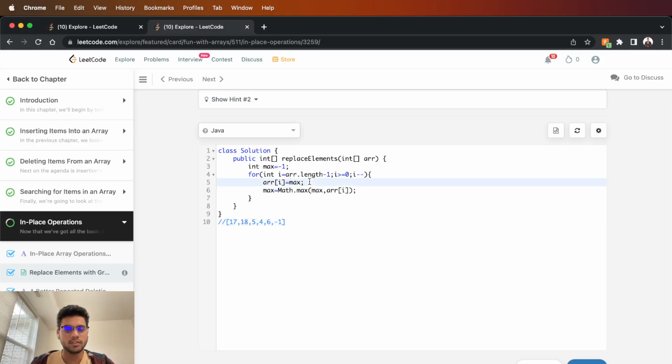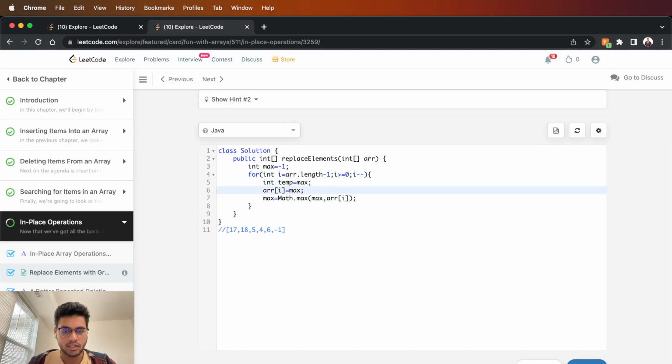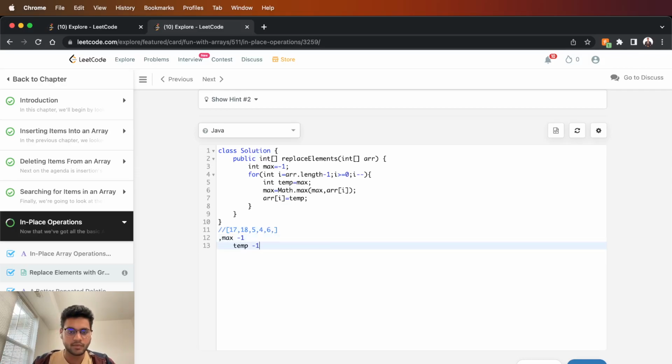So one way to avoid this would be to store the max value in a temp variable, and my array of i will be set to temp at the end, after I calculate. What I'm doing here is I don't want to lose this value. So I know my max is minus 1, I store this in temp as well, and then I calculate the max again, which will be max of minus 1 and 1. So that's 1. That's when I replace array of i with the temp. That way I do not lose that value.